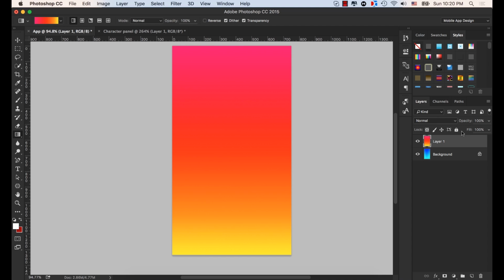Now what we can do is, let's change the opacity of this layer. We have two different layers with two different gradients. Now select the first one, reduce the opacity, and see how this gradient looks? Let's change this back to 100% and see here the blending mode of the layer.